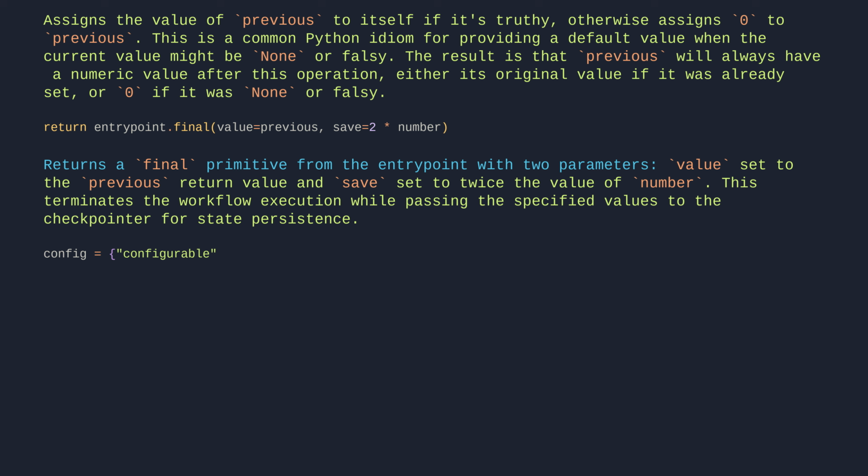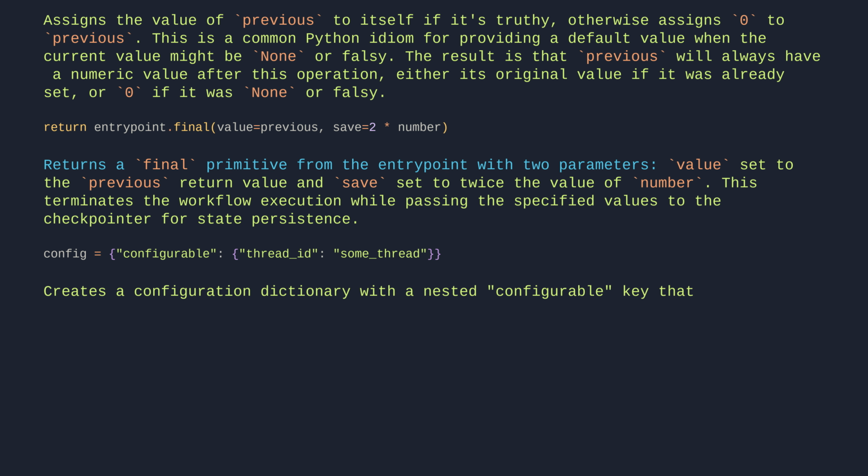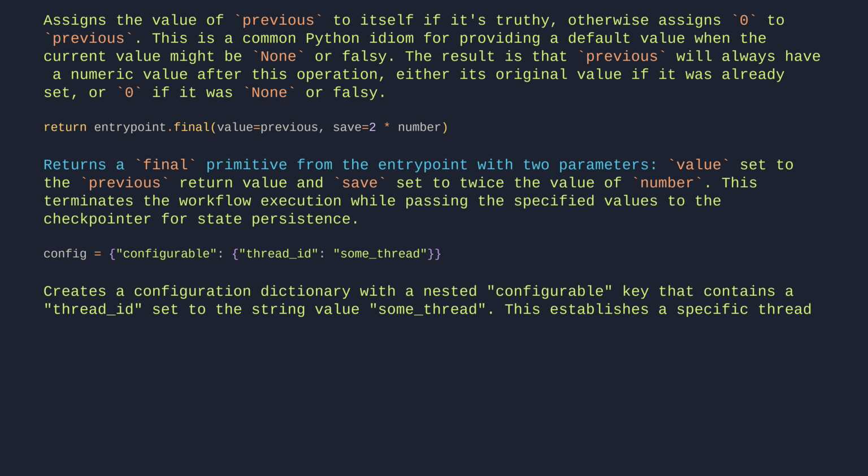{"configurable": {"thread_id": "some_thread"}}. Creates a configuration dictionary with a nested configurable key that contains a thread_id set to the string value some_thread. This establishes a specific thread identifier for configurable components in the system.